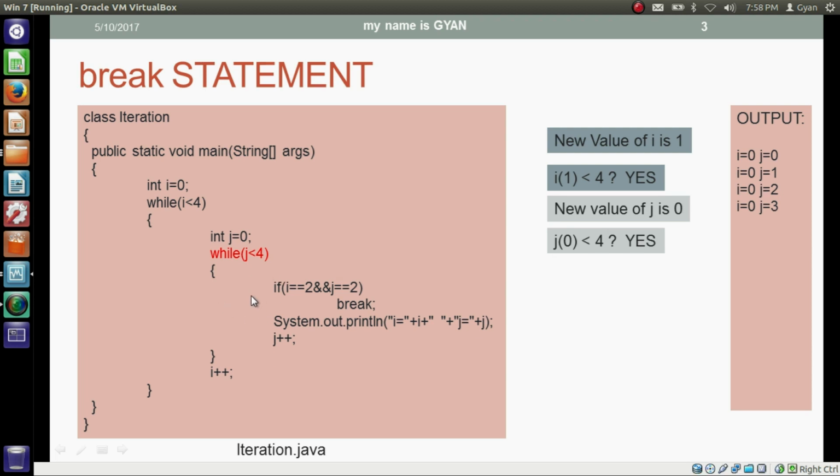This is the first iteration of the body of the inner while, and the first statement of the while body is this one. We need to check if i is equal to 2 and j is equal to 2 simultaneously. The answer is no. The i is 1 and j is 0. So the break statement will not execute. We need to print the current value of i and j. The current value of i is 1 and the current value of j is 0. So it prints i is equal to 1 and j is equal to 0.